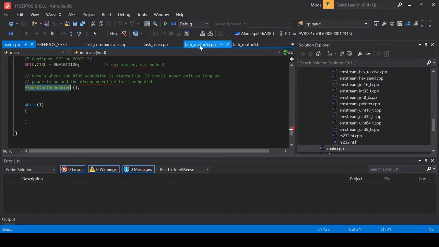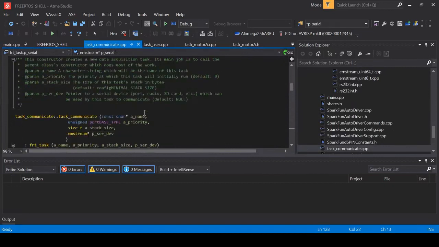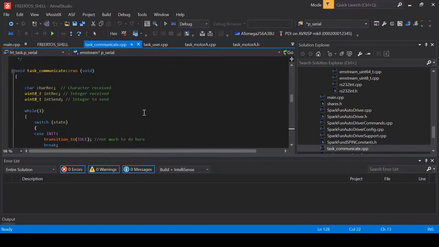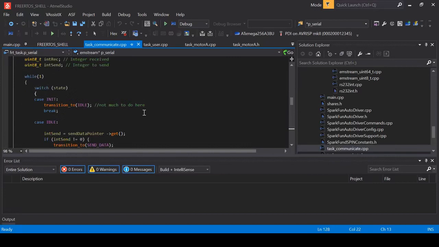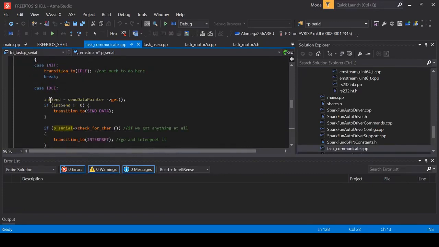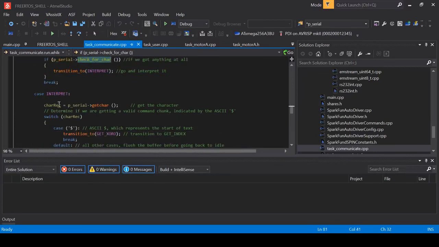So to get into the real meat of our individual tasks, let's take a look at the communication one first. Essentially what this task does is it will take a look at the received information over USART, and it will then put the determined character and move into the memory locations pointed to by the individual pointers we discussed earlier. So in our switch state, we go through our initialize into idle, where it's checking to see if we got anything at all. If it does, we transition into our interpret state.